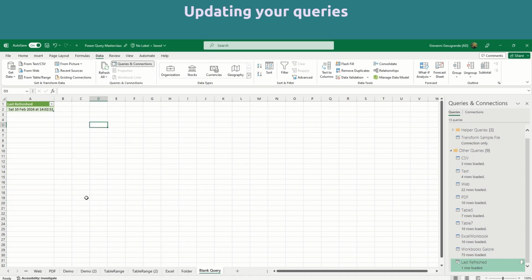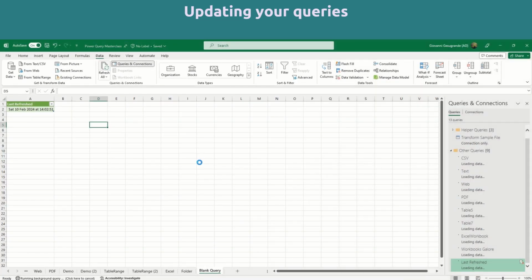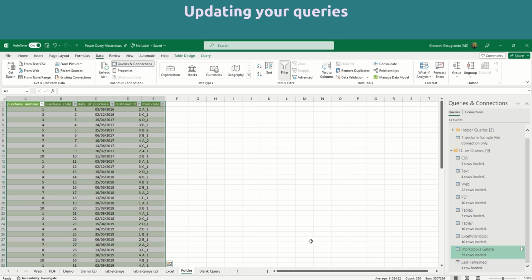And finally, you can refresh the data at any time in your Excel. All you have to do is go to Data, and then click on Refresh All. Then you can see all your queries in the Queries and Connections pane, all loading and refreshing. You may even notice a running background query at the bottom right, depending if you've got a large data set running. But other than that, your data will refresh itself.